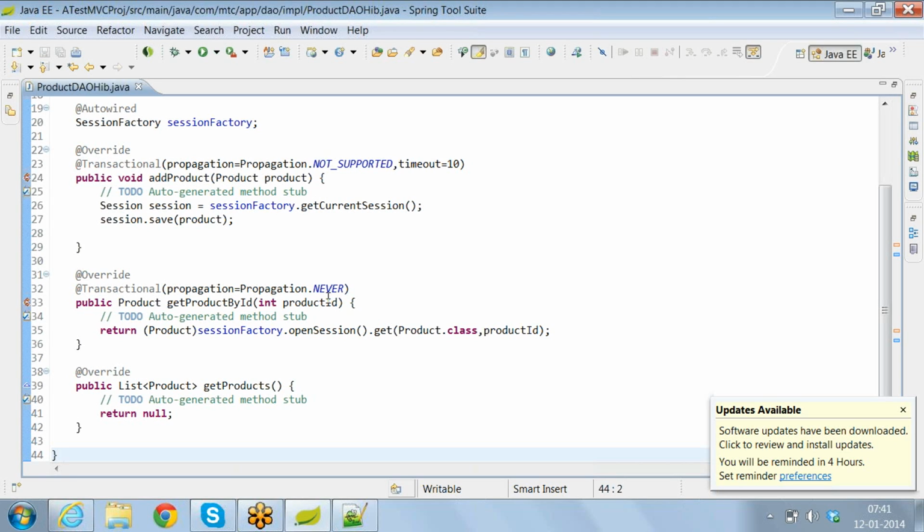For which method can we apply it? For the get product by ID, because that method need not execute under the transaction context, right? For that method you can apply it. Hope you people got it.